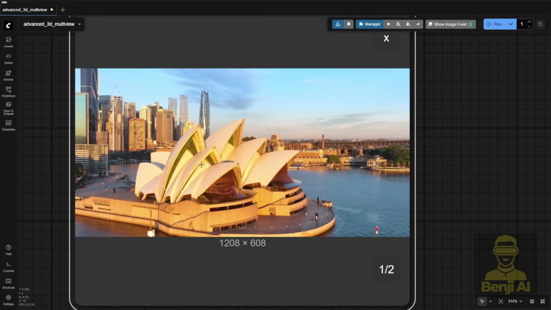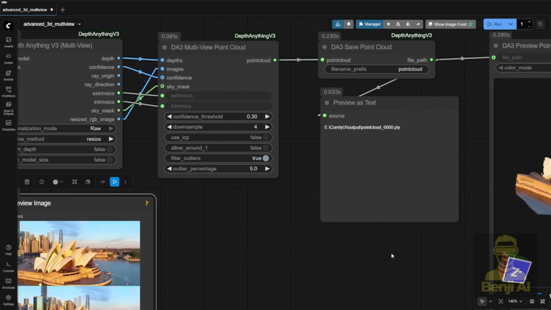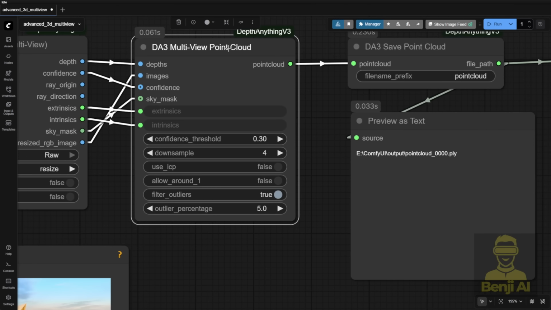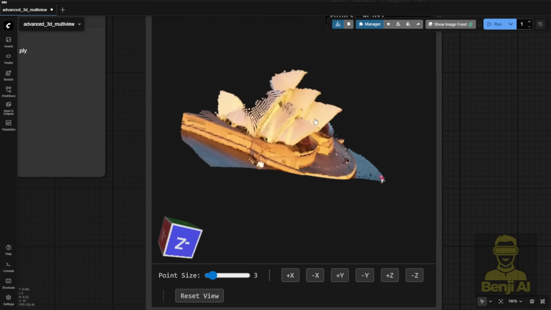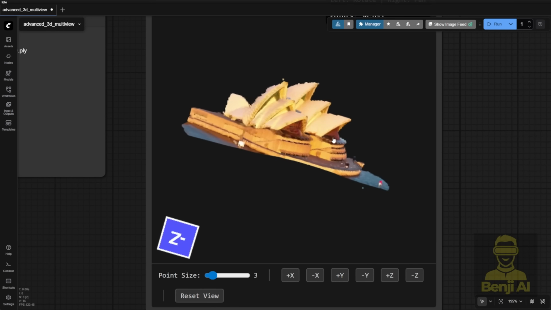Here, I already have two angles of a building. As you can see, the shape here isn't a normal boxy building. But when you run it through multi-view and get the point cloud, it actually captures both image angles of the object. In this case, the building.